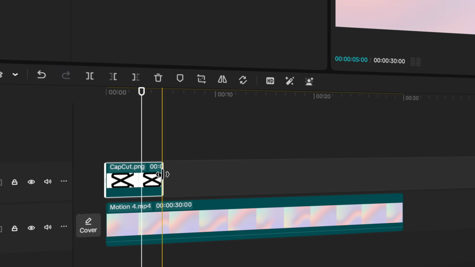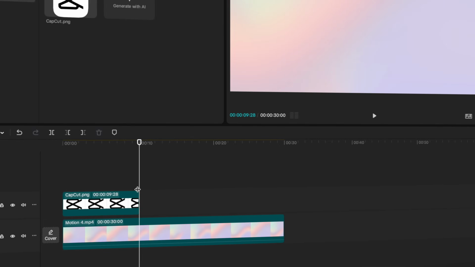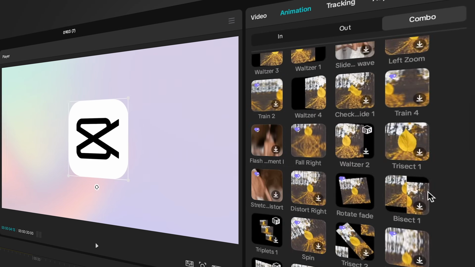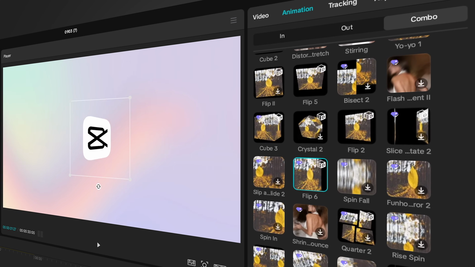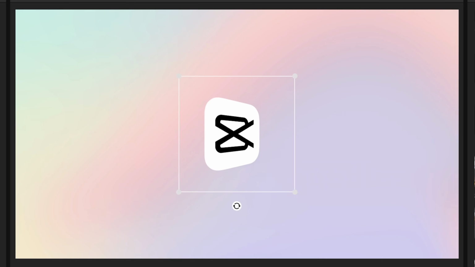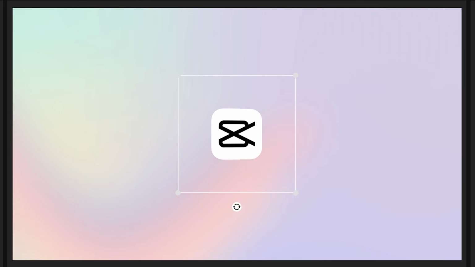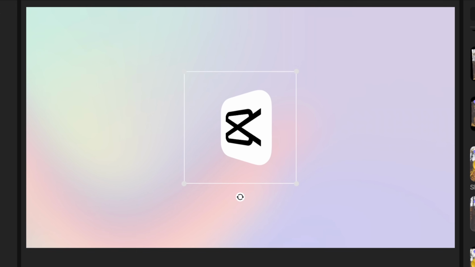Go ahead and drag your logo directly onto your timeline and retime it to the duration that you want. I'm then going to go to Animation and go to Combo and find one called Flip 6. Select that so that it applies to your image. The great thing about Flip 6 is it gives us a 3D perspective from the left, we get this middle perspective, and then we have a 3D perspective from the right.